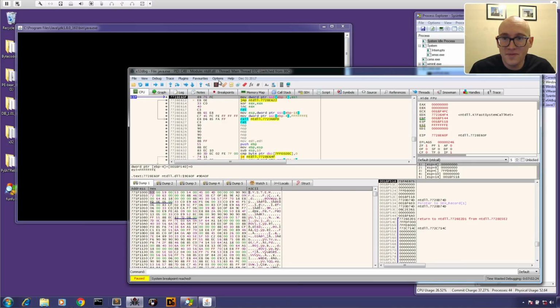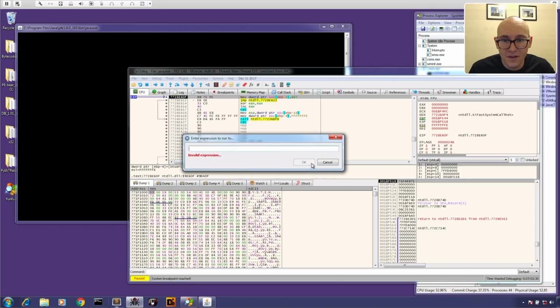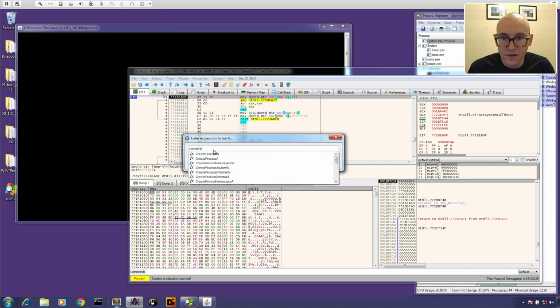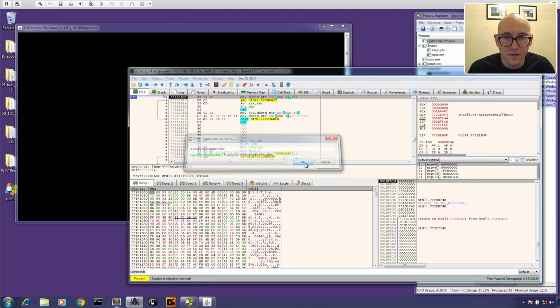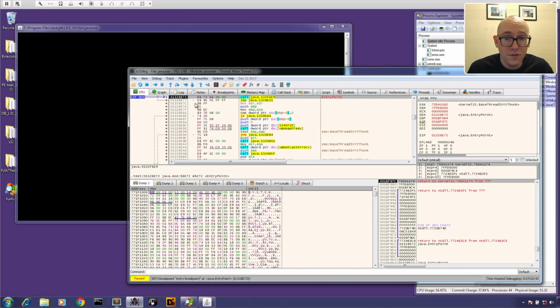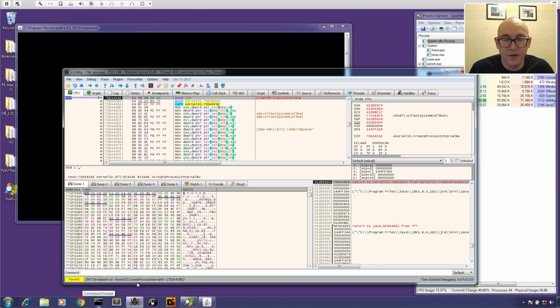So let's use one of these tips that Duncan left for us. We'll do Debug, Advanced, Run until expression, CreateProcessInternalW. Okay. Now, normally it would run until you hit that breakpoint, but we already have a breakpoint on entry point. So we have to just click run once more. So we're running here and we've hit our first breakpoint on CreateProcessInternal.